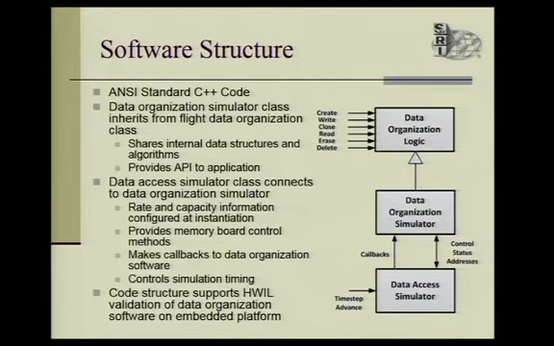This slide tries to show a different view of how the software is implemented. So this is the data organization logic. This is implemented in ANSI standard C++, both the data organization software that will end up in the flight model as well as the code used for the emulator. So this is that core data organization logic. It's a C++ class. It provides the API.